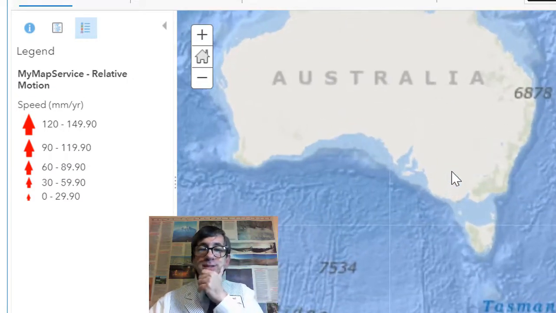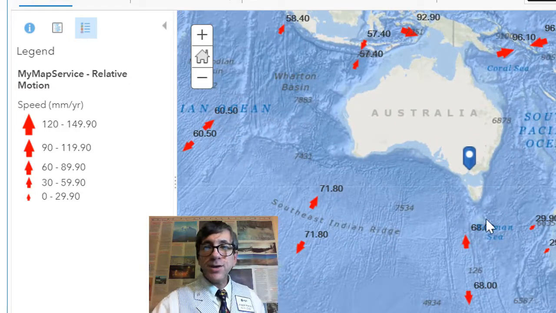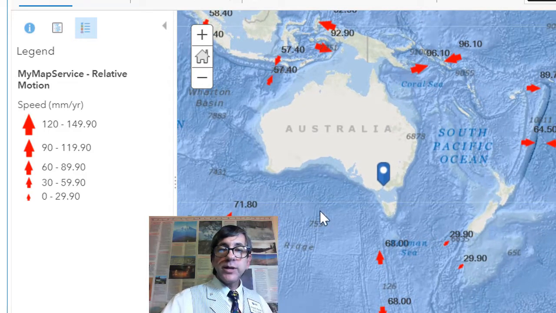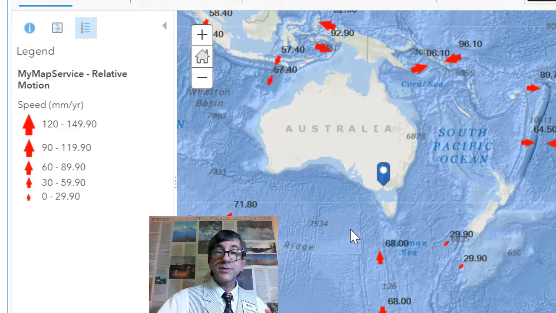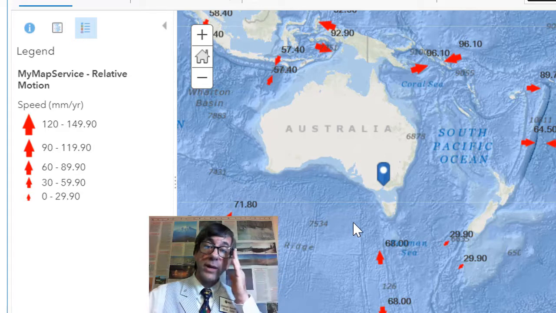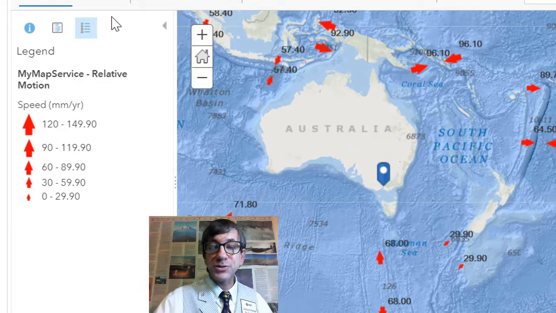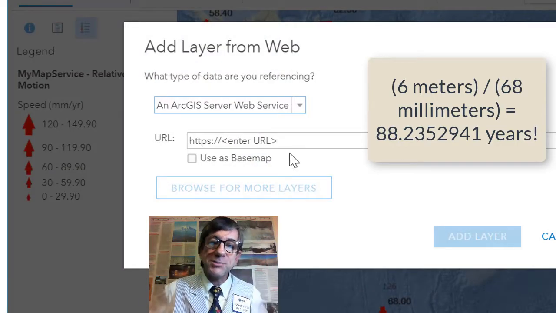Wow, look at this. This is fascinating. So check out Australia. It's cruising. It's hauling to the north there. If Australia is moving according to this data set, key phrase, according to this data set, 68 millimeters per year on average, and the whole continent is not moving at the same rate, of course, but for the sake of integrating mathematics, how long would it take before Australia moves the length of your classroom? That's the kind of cool mathematical injection that you could do here, and lots more.